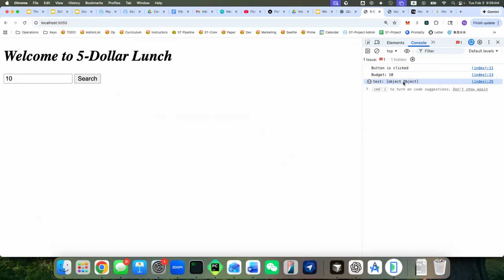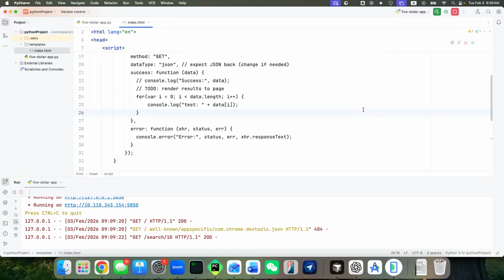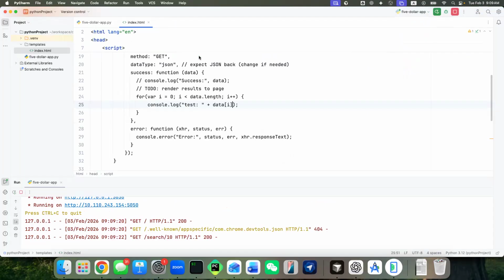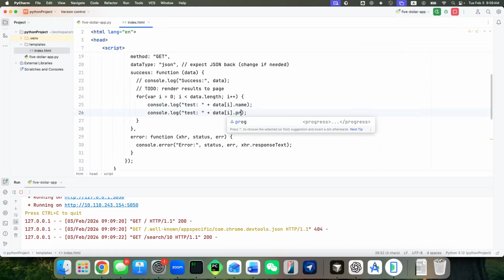Very good. So now you can see it prints 3 objects. The nice thing about JSON is that JavaScript automatically understands that format. It will turn that into an object. Because if you turn that into an object, then you can do this. Every object has 2 attributes. One is called name, one is called price, right? So what you can do is name, and then price. You can use this dot to reference the specific attribute.